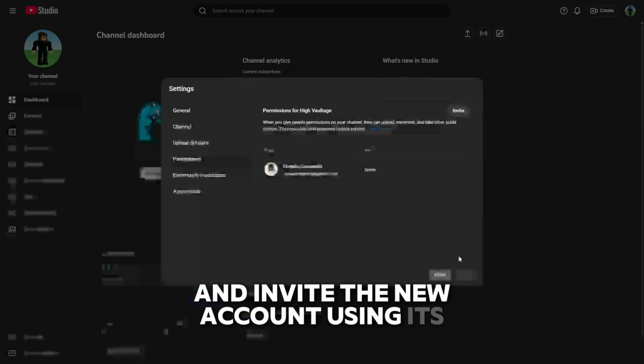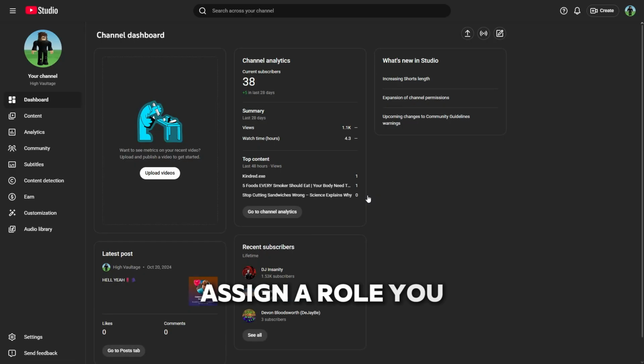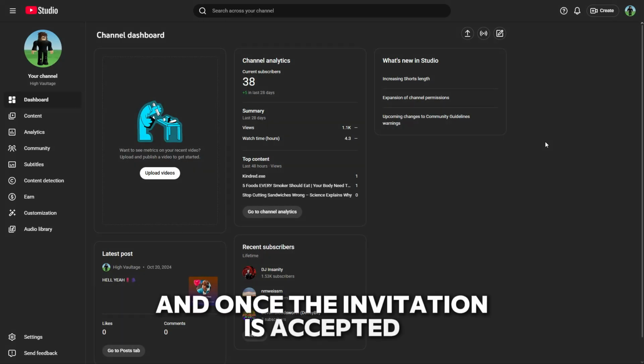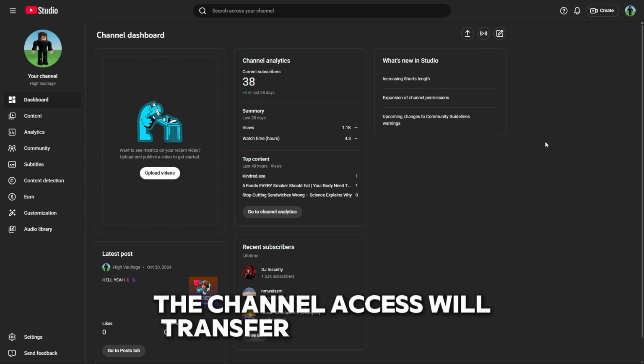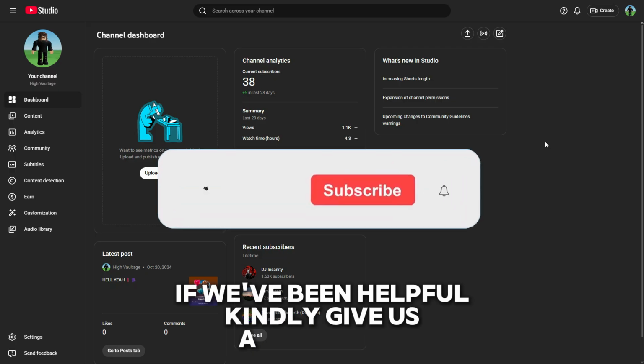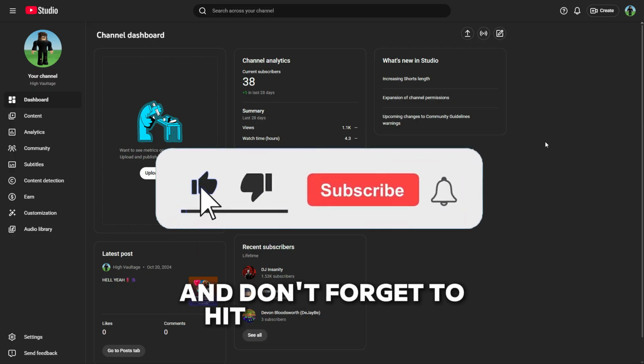Once the channel is connected to the brand account, return to Permissions, select Manage Permissions, and invite the new account using its email address. Assign the role you want, such as owner and manager, and once the invitation is accepted, the channel access will transfer successfully.